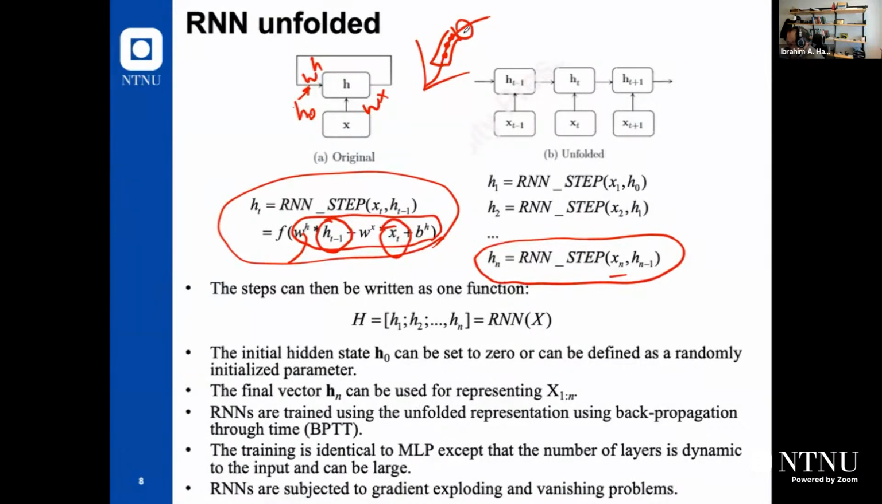So the steps can be written as one function. We need to calculate hidden states. So h will be RNN of x, right? Because we have this feedback loop. We feed h back into our RNN for updating each hidden state. The initial hidden state h0 can be set to 0, or it can be defined as a randomly initialized parameter, so zeros or some small random values. The final vector hn can be used for representing x from 1 to n.